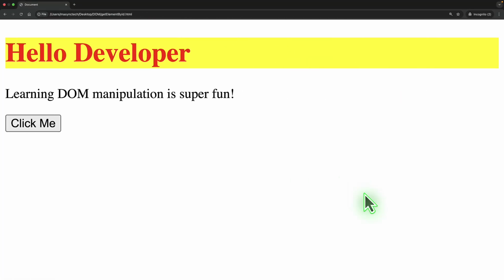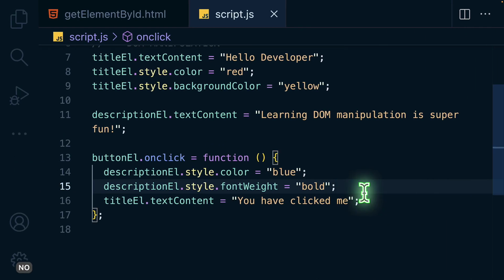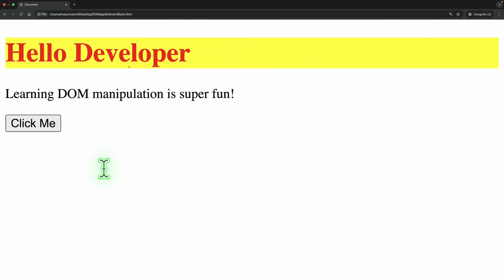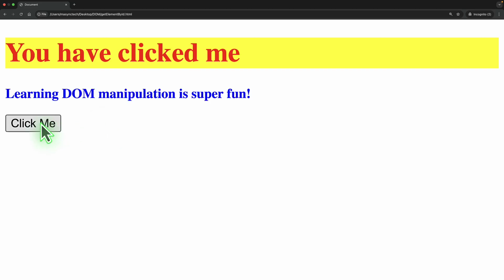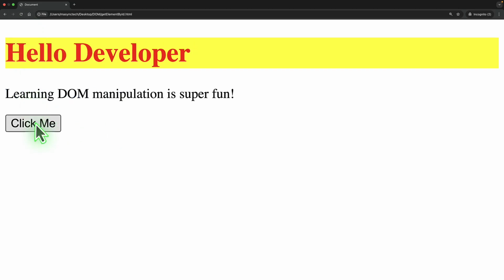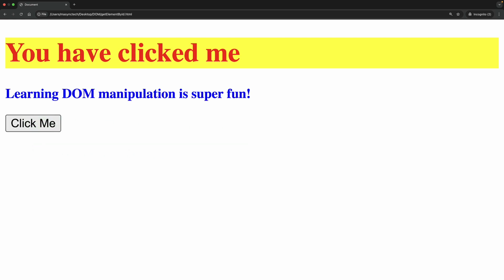If I click on this button, three things are going to happen. First, it is going to change the description color to blue, and change the font weight to bold, and change the title here to "you have just clicked me". Moment of truth. And there we go. We have these elements being updated. And this is possible because of the DOM.